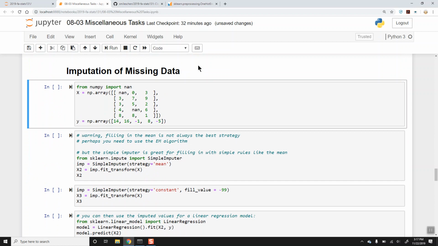I hesitate to do this. This is a useful thing, but also a dangerous thing. Okay, and you really want to think before you impute missing data. You really want to think if it's appropriate to do such a thing. And there's more complicated ways for handling missing data, but we're going to go ahead and just look at this.